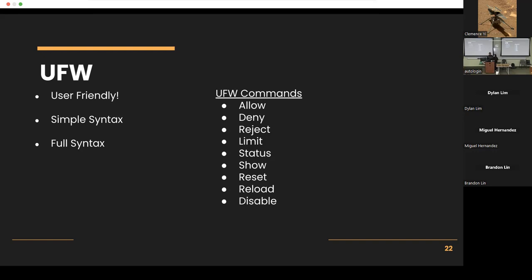So for a simple syntax, you can do something like sudo ufw allow 22, and this allows the port connection 22, which is SSH, and its full name is Secure Shell Protocol. And that's just a simple syntax.